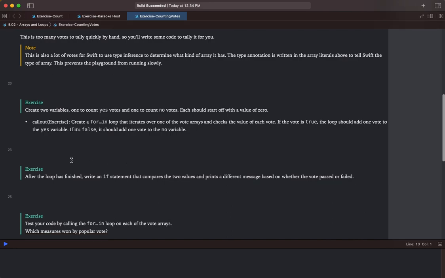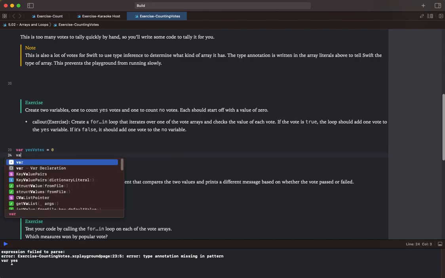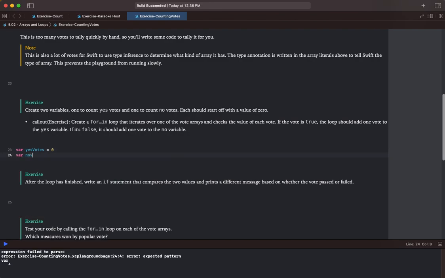Exercise. Create 2 variables, one to count yes votes and one to count no votes. Each should start off with a value of 0. So 2 variables, so var yes votes, initializing that to 0, and then var no votes, also initializing that to 0.